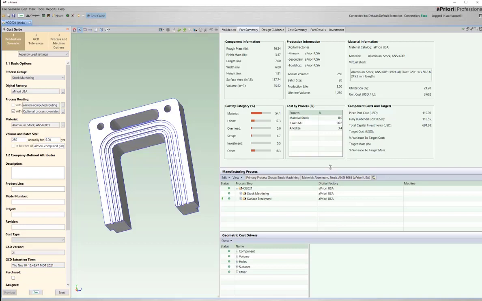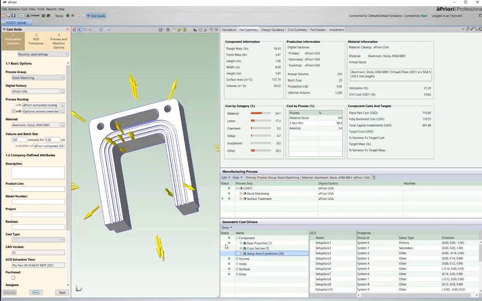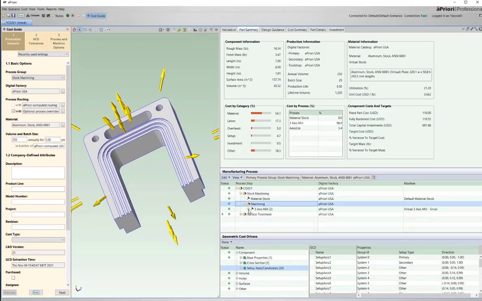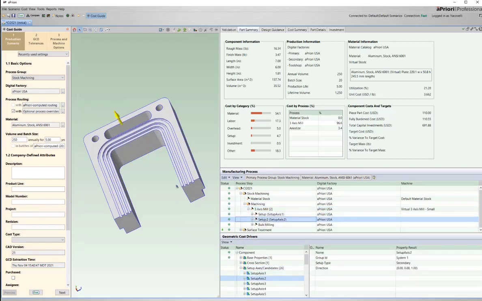What we're going to focus on is the geometry extraction. This is what enables us to do all this so quickly and consistently. Each process group has its own unique set of geometry, and that's where most of our patents lie. First off, we have something called setup axis candidates. This is how we determine how many setups and what routing to choose based on the potential setups you have in relationship to the geometry. Here it's chosen 2 setups on a 3-axis mill. These are called our hard setups.